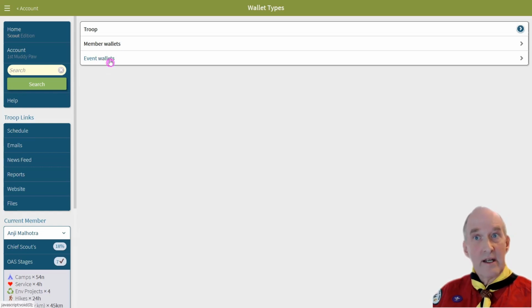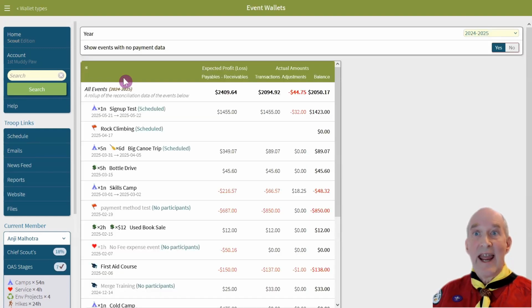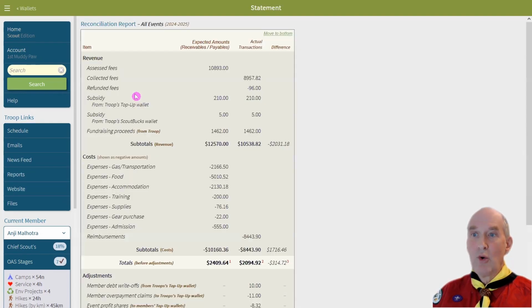And in the case of the event wallets, there's even an annual roll-up which shows how you're doing overall across all of your events. So you can get a sense of, are you managing your events well, or are you losing money on all of them, etc.